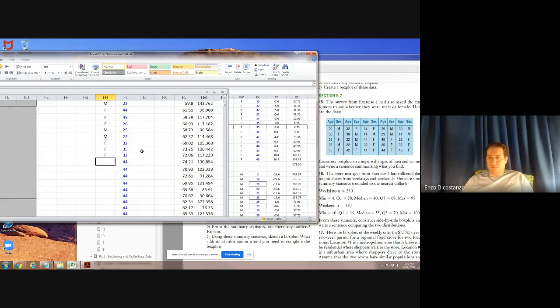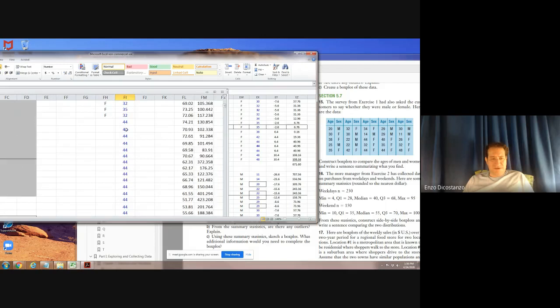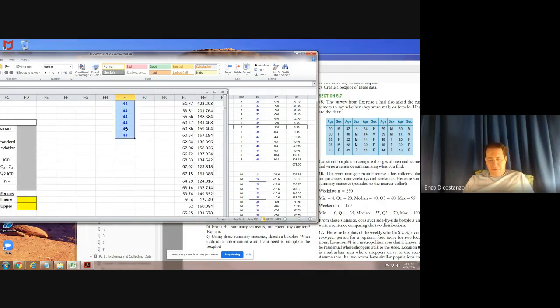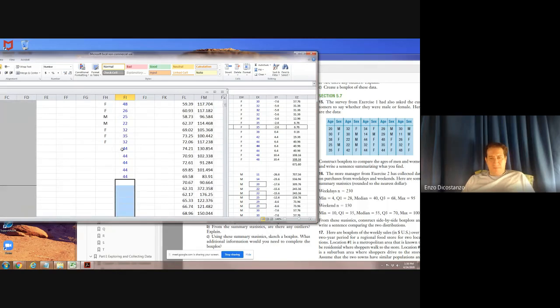Okay, and so we're delineating who and what and all these types of things. So this is 1, 2, 3, 4, 5. Get rid of that. That was 25, 25, 22, 32, 35, 42, 44, 44, and 48.